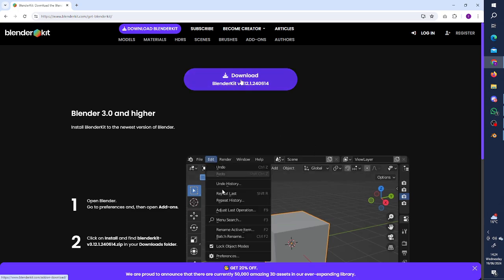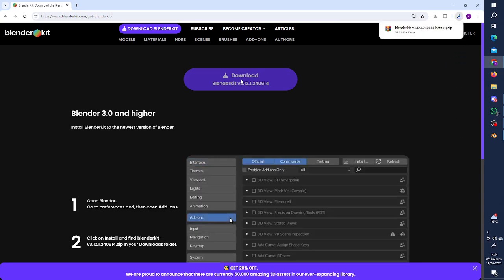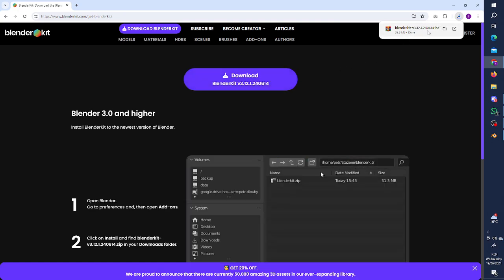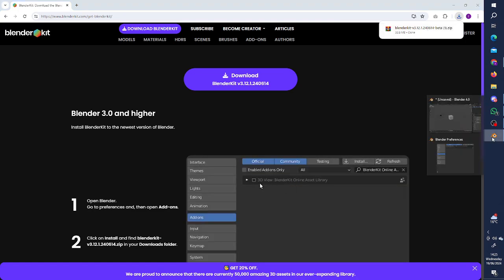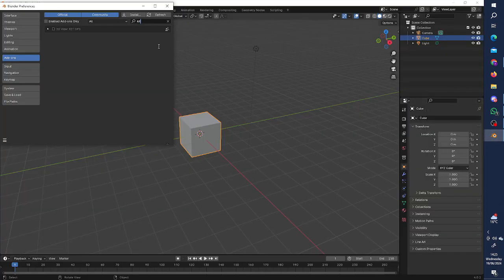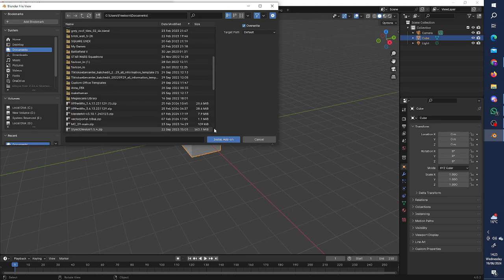Now it's going to tell me to download it. So that's what we're going to do. I've downloaded this numerous times over the time. So it's there, it's done. It goes to my download folder. So I'm just going to go back to Blender. Now I've got it downloaded, and I'm going to click this little install button up here. Now it comes in a zip file. You do not need to unzip the zip file.